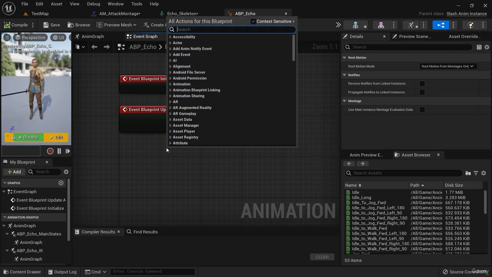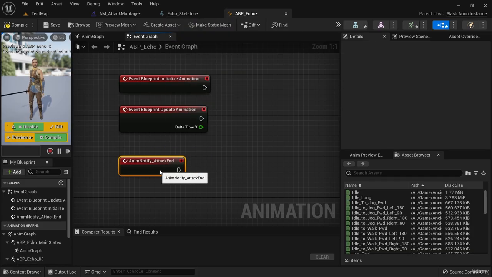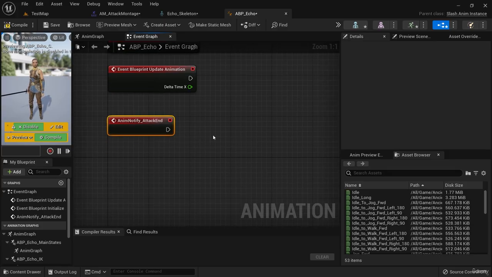So if we right-click and search for Attack End, we'll see Event Anim Notify Attack End. This will be fired off as soon as we reach that notify in the animation montage section, and we can do something in response here, such as setting our action state back to unoccupied. And that's what we would like to do.